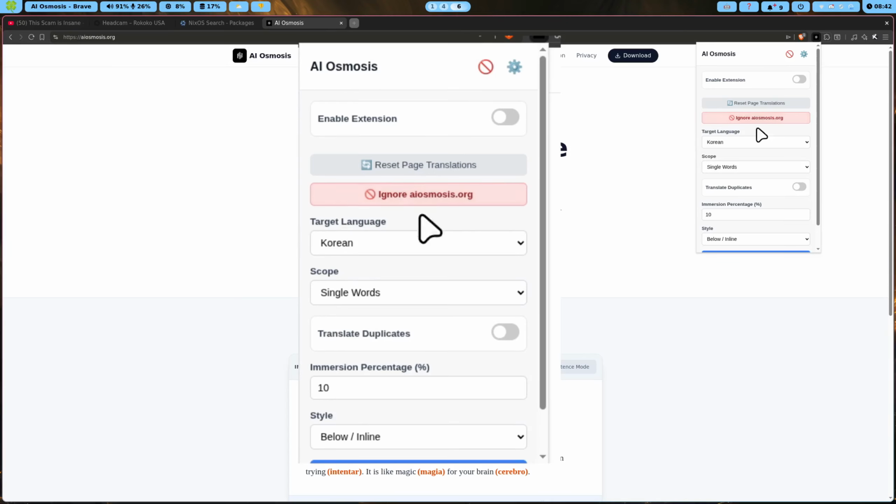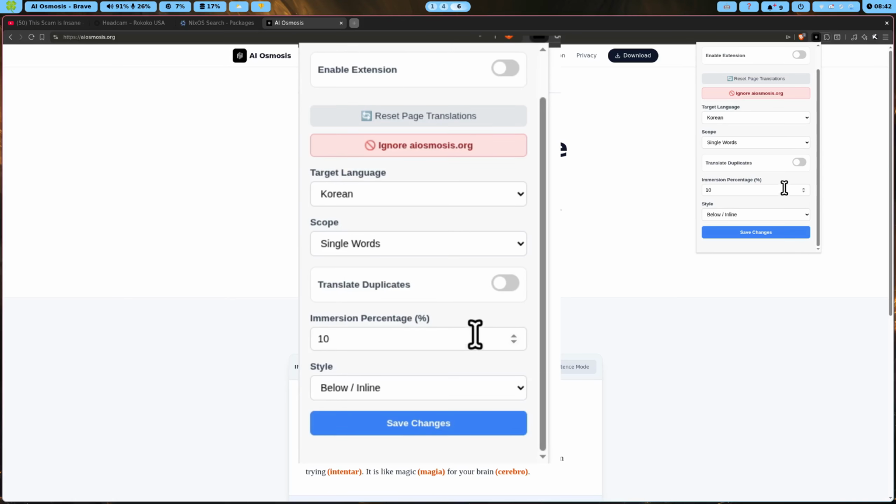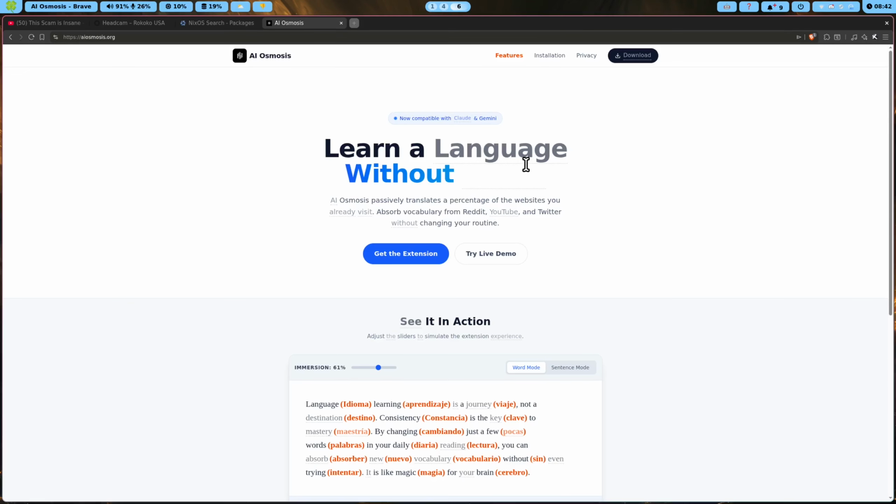I'm personally learning Korean, so this has been pretty useful for me in that sense. And then I'm going to turn on translate duplicates. I'm going to turn this kind of high. I'm going to do like 30 to kind of show it, and then I'm going to hit save changes and turn it on. You can see it's already going to work.